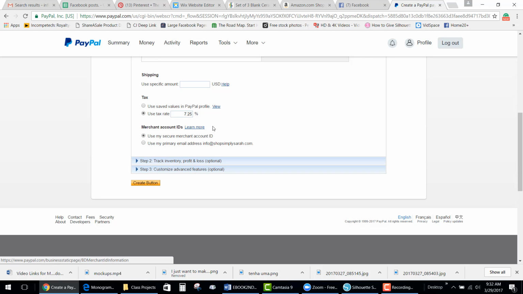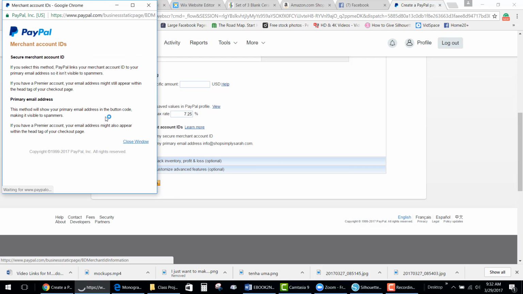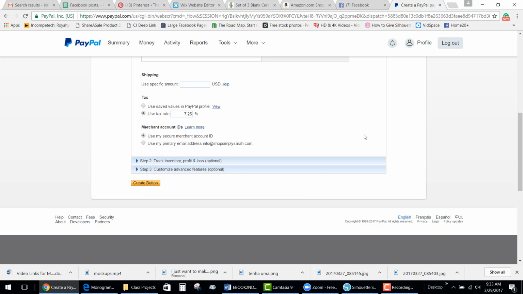Don't mess with merchant account or anything. I think this is to set up a specific merchant account. Let me see. PayPal links your merchant ID to your primary email address, so it isn't visible to spammers. And then the other one puts your email address directly within the button. So you're going to do merchant ID. If you don't have a merchant ID, I think that they assign you one or something like that.